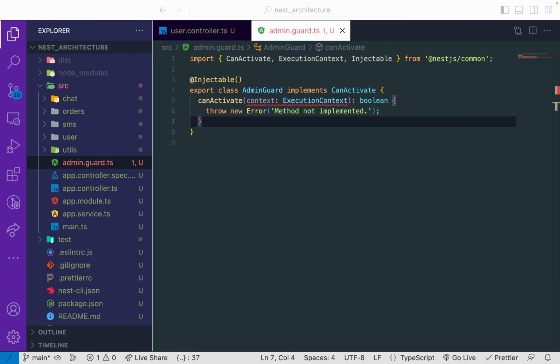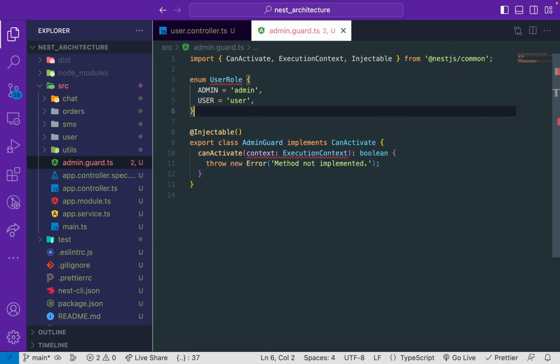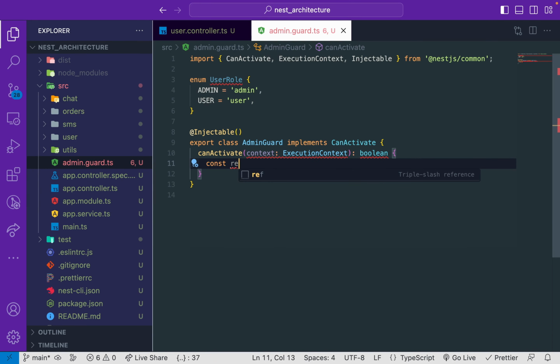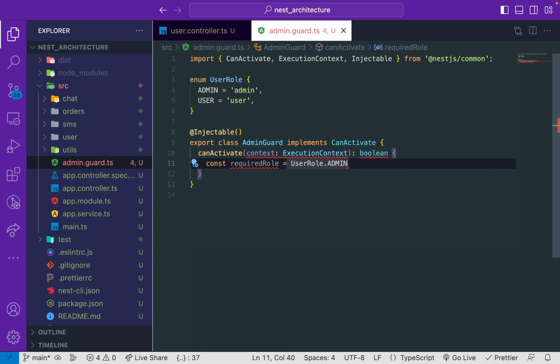I am going to first define an enum for a user role. I'll do that before the class. A user can be admin or user. And what I want to do is define the role for this guard. I'll say constant requiredRole is UserRole.Admin.